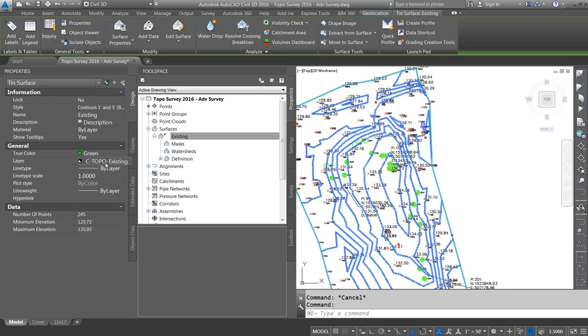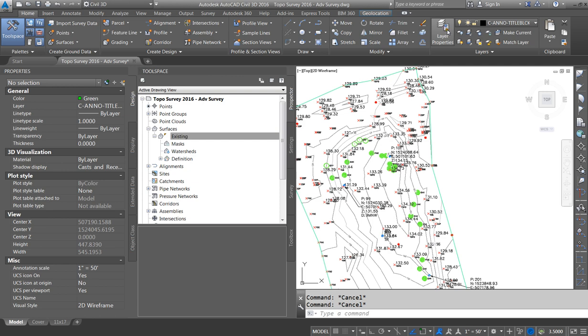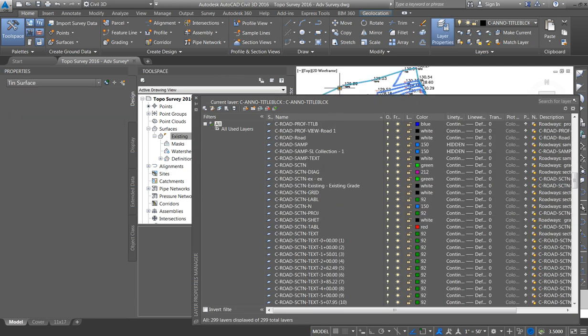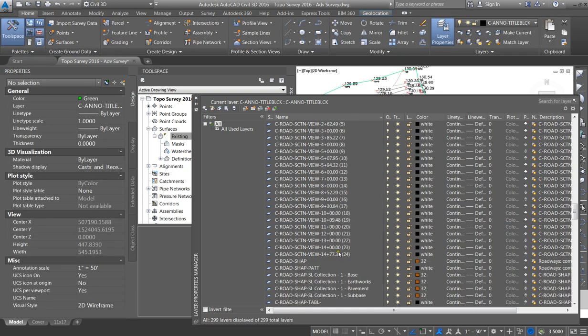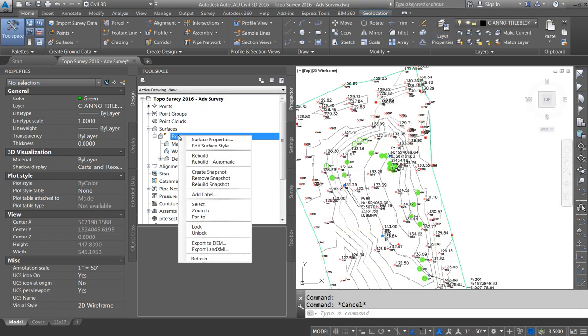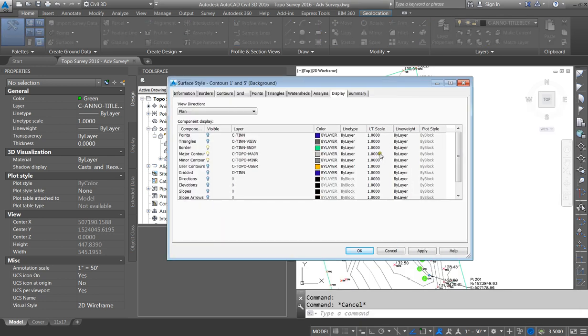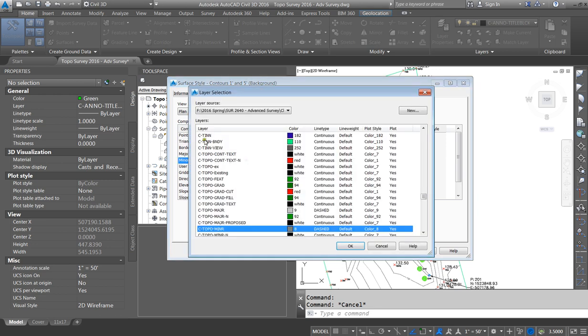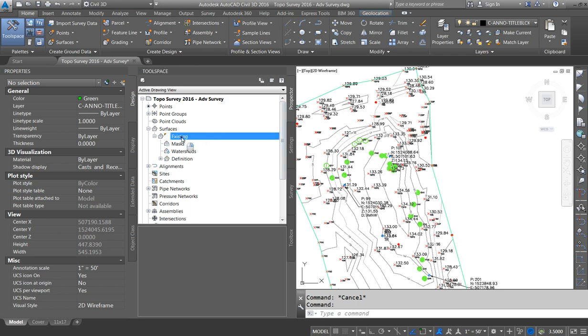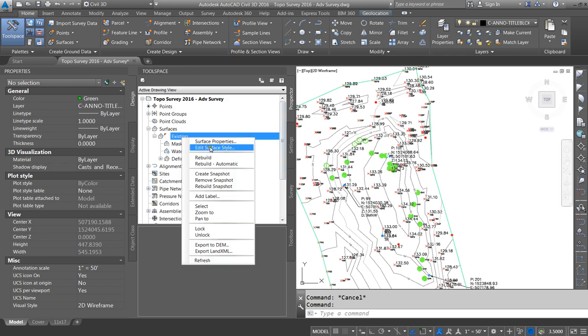C Topo existing. So I need to see if that layer also has the wrong line type on. C Topo existing. It's continuous. Edit surface style. C Topo, oh, that's what I did. On existing, I looked at the wrong one.